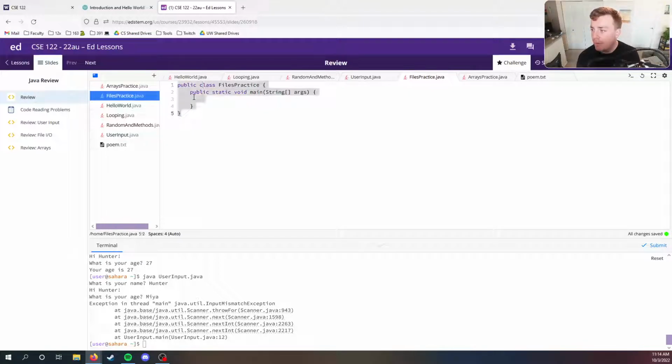So like I mentioned before, if we want to read from a file, we have to import java.util.star, and I have an extra dot there, so I will fix that. java.util.star. And I can make a scanner. Maybe I'll call it fileInput equals new Scanner.